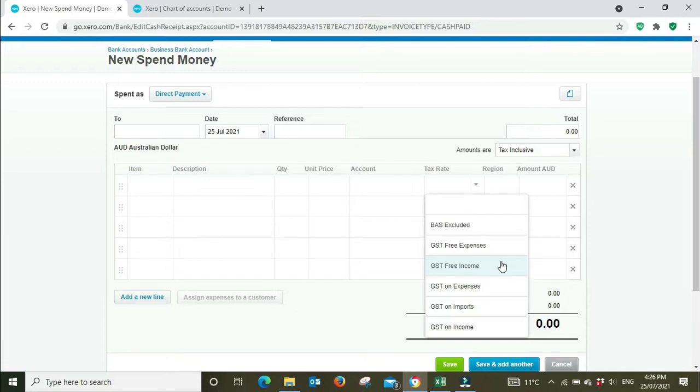But when you aren't required to put GST on your sales because they are not further processed and you're exempt from GST, then you would go GST free income. You might also use this for export sales. So if you're sending stuff off overseas and that doesn't have GST attached, you would put GST free income as well on that.